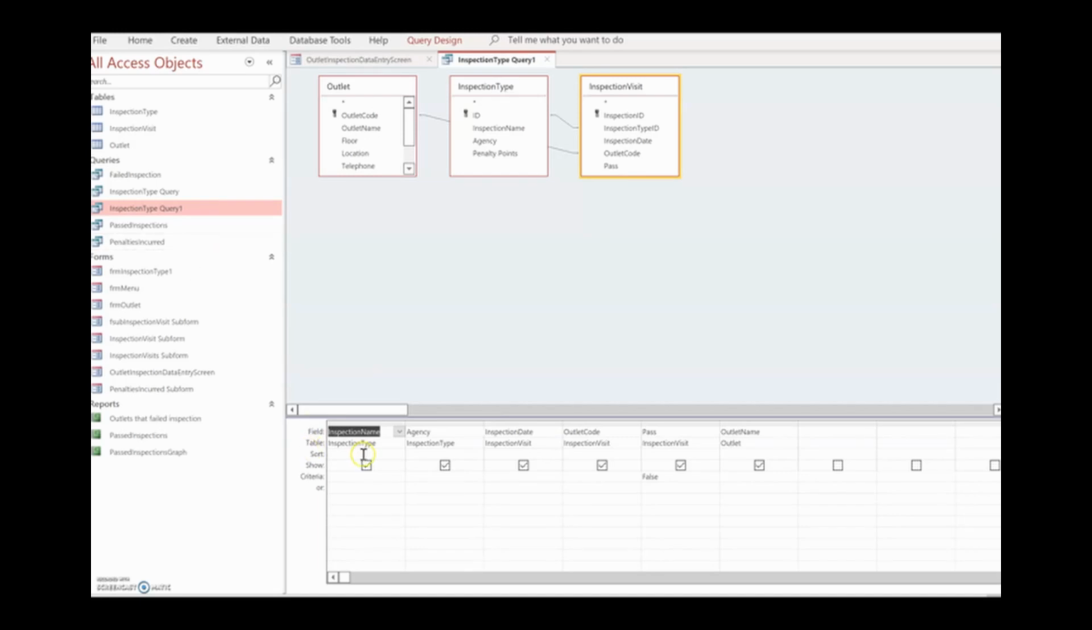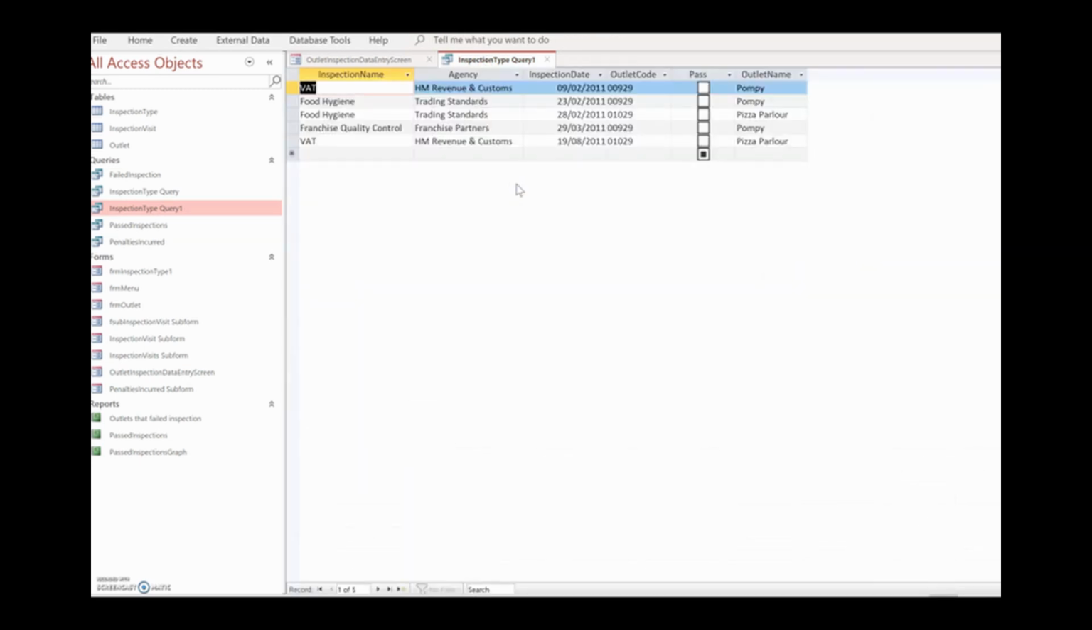Okay, so I have created a simple query from the query wizard. Inspection name, I've taken the agency, the date, the outlet code, the name, and here I have modified it. So all the inspections that have failed. So we want to report on that. So let's run this in the datasheet view. So this is our report. So once your query is done, we will create the report.